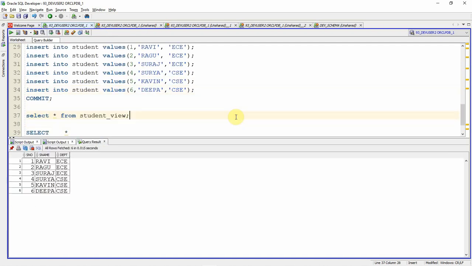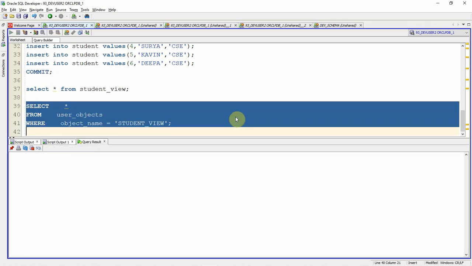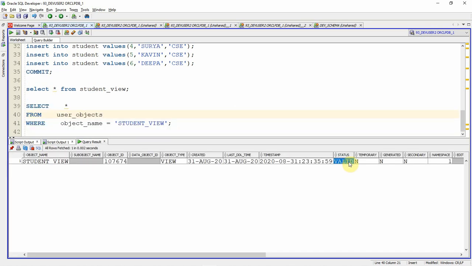Now let me just query the student view. Now if you see, the underlying query got executed and it is returning the result. Now if you go and check the user objects data dictionary, the status would have become valid, because the first time when you are calling a view which is in an invalid status, Oracle will automatically try to recompile the view and it will execute the underlying statement and it returns the result.